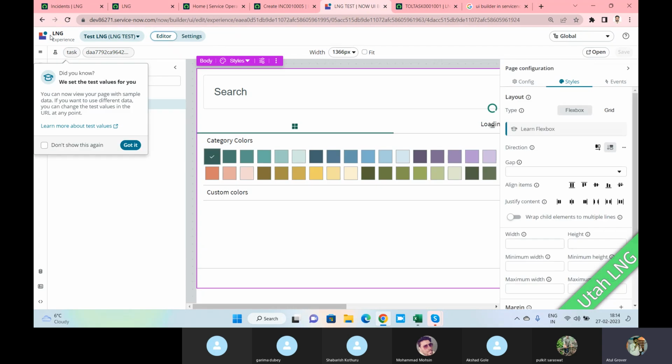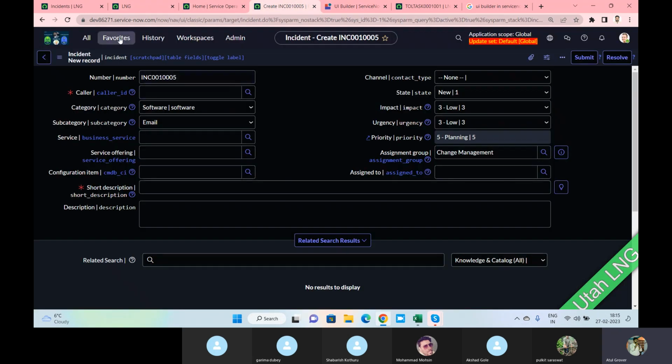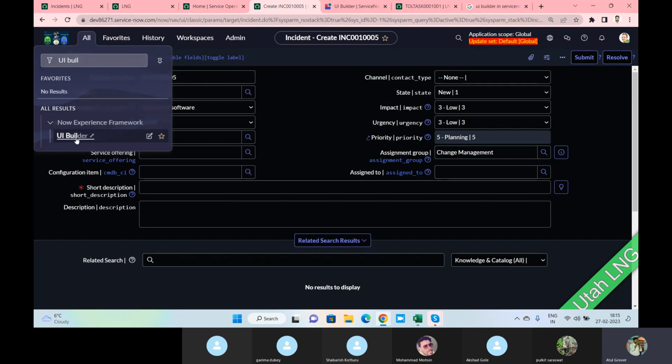Okay, let's create a new experience now. Go to the experience. Okay, this is a portal app shell, right? Let's go and create another one. Let's go and here search for the UI builder.